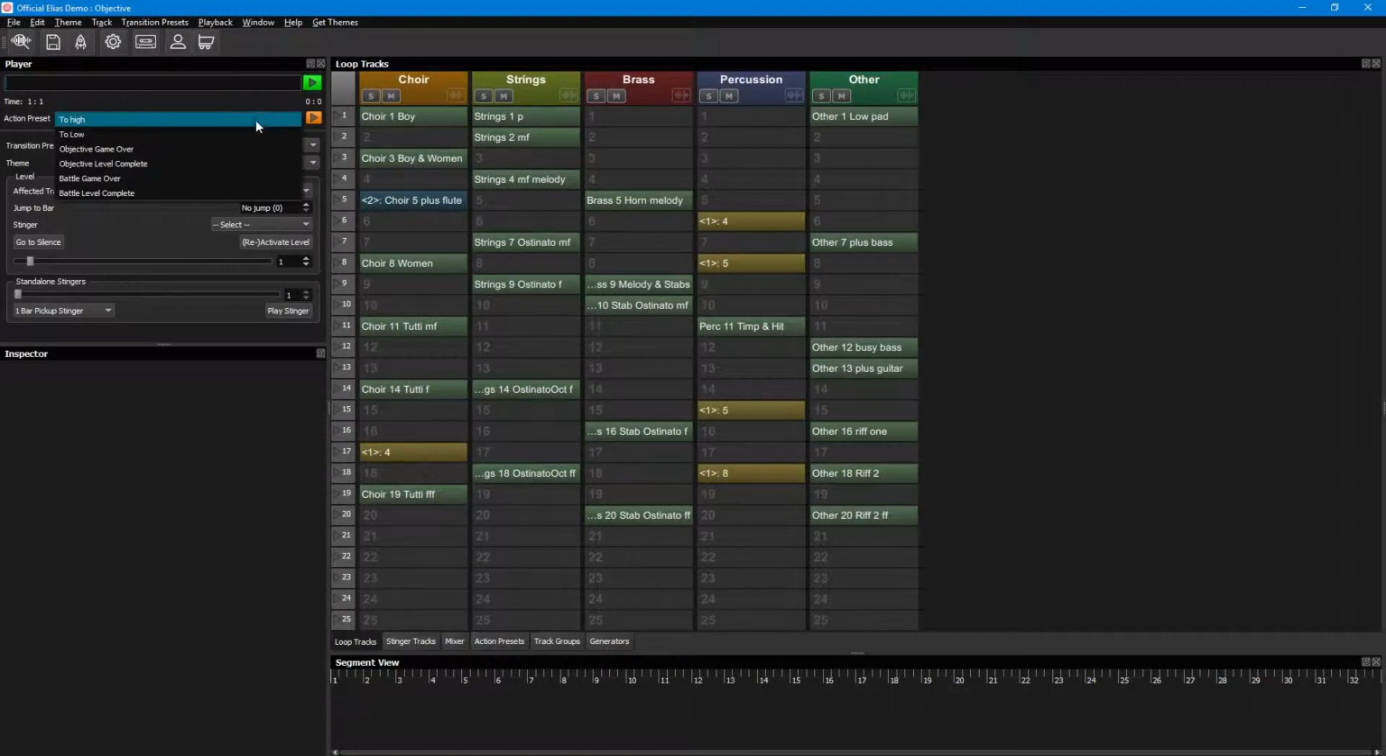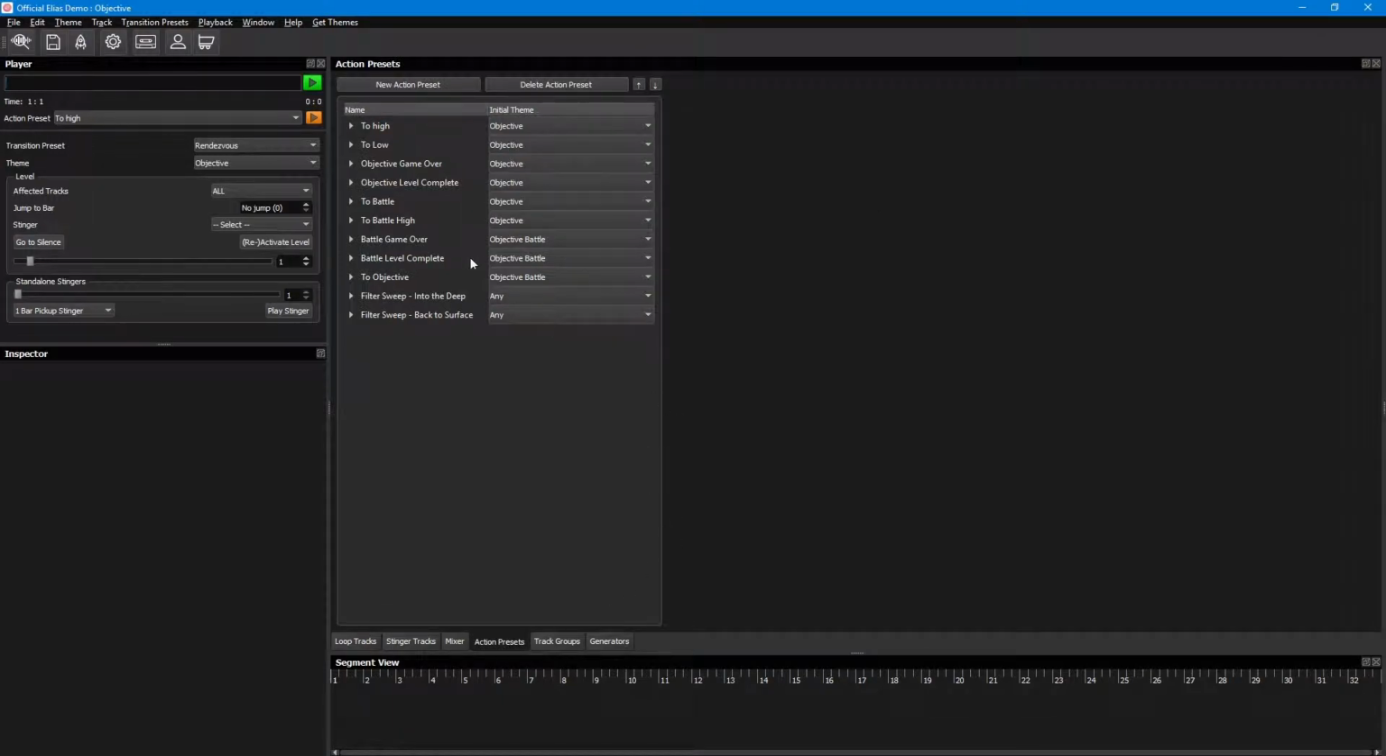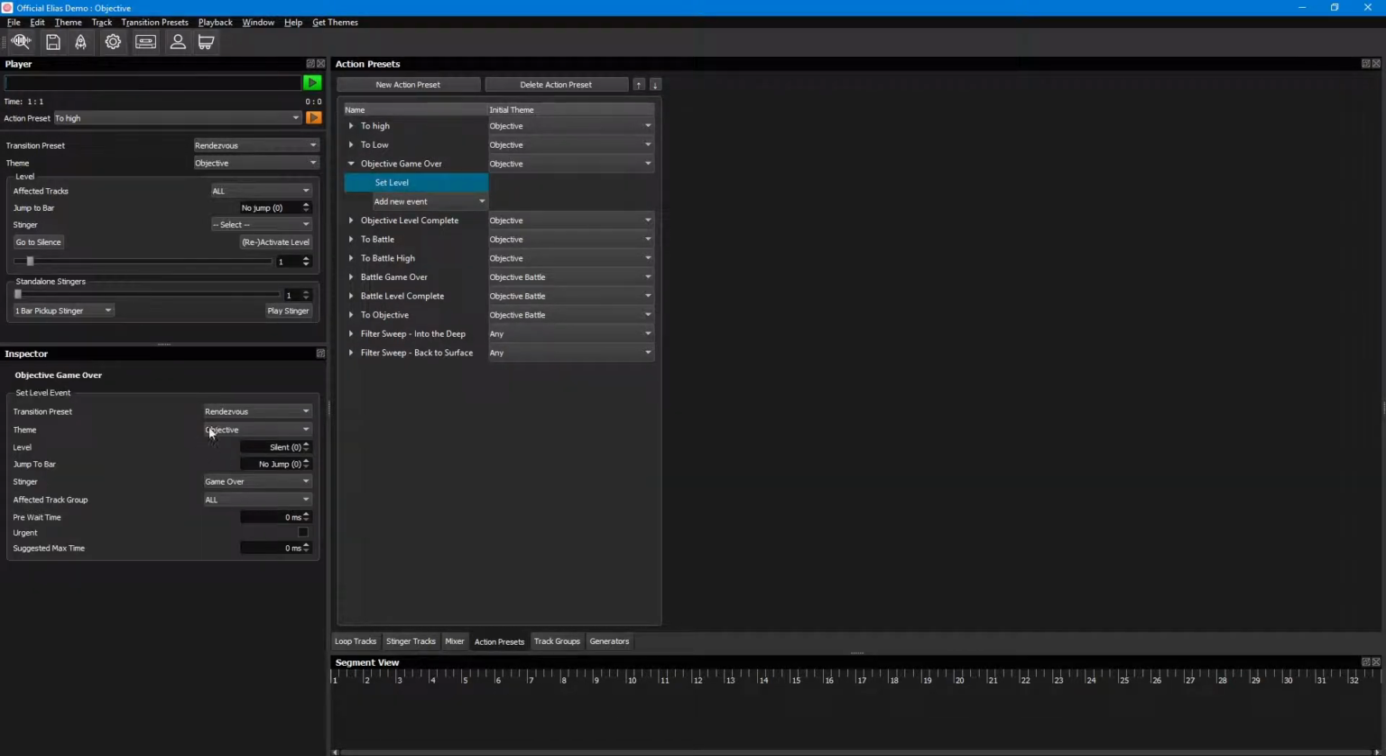Action Presets are a set of events that can be triggered by a simple press of a button, and these sequences of events can do a lot of things, so let's jump right into it by going into the Action Preset tab. Let's recreate the Game Over preset that is in this theme already. What we want this to do is to stop playing the theme and at the same time start playing a stinger that's going to take over.